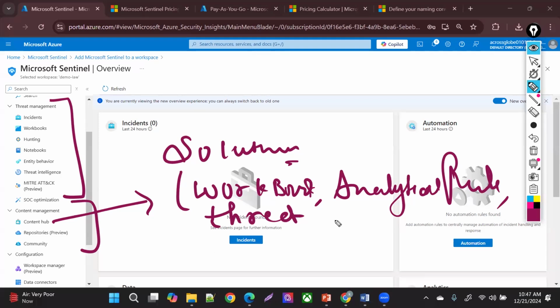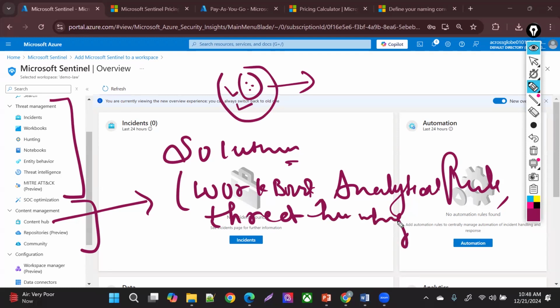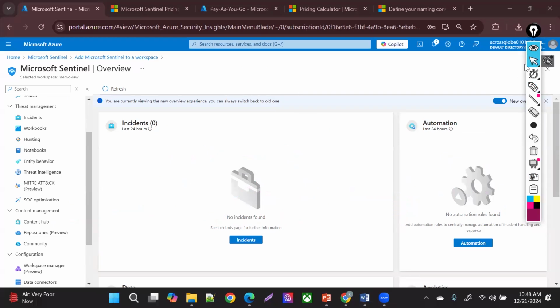Hunting means, if a particular person is generating attacks every time, you can analyze what kind of attack it is, where the person is coming from, what the IP address is; all this you can do in hunting. Predefined threat hunting templates are also there. So a predefined solution which contains everything is there. Let's first go to my content hub.